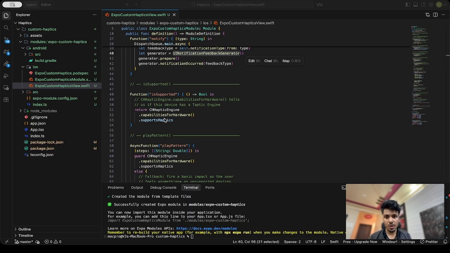Now we will talk about the isSupported function. This is a quick one. We just ask Core Haptics if the hardware supports haptics. It returns false on the simulator, old iPhones without a haptic engine, and some iPads. On a modern iPhone it returns true.